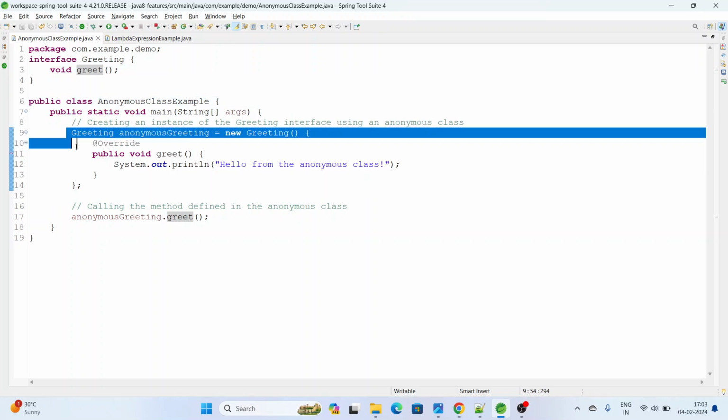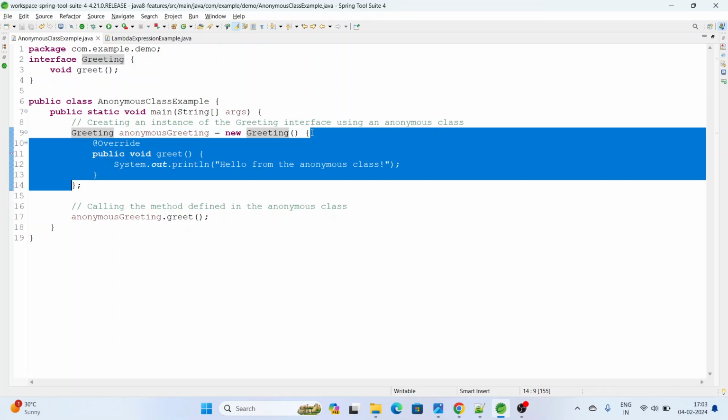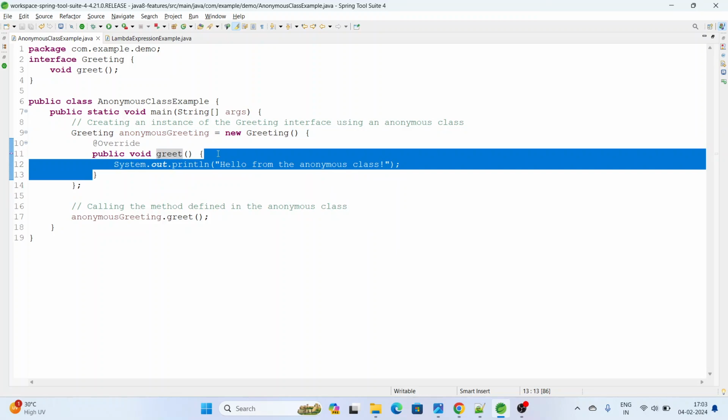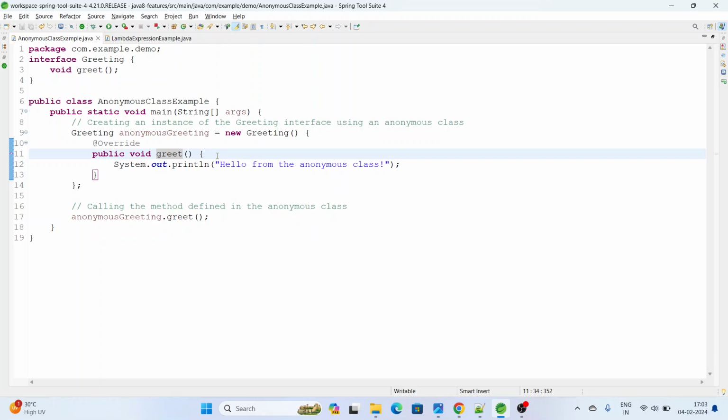If you can see here how an anonymous class is created, it is returning an instance of the Greeting interface. There is no name for the class. Here it is overriding the greet method and providing an implementation, printing System.out.println hello from anonymous class. This is one-time use, and we don't have to create any object of any class, or any separate Java class file.